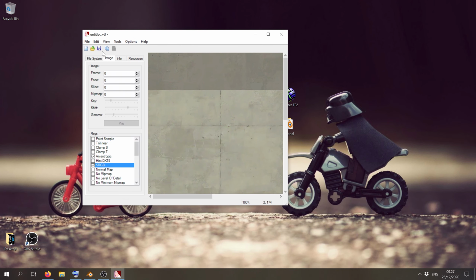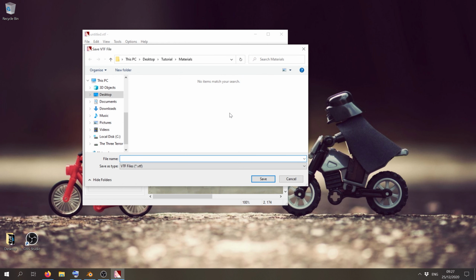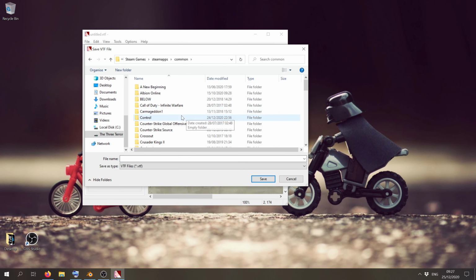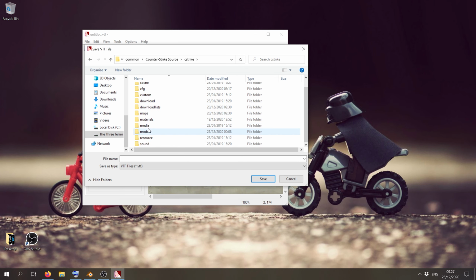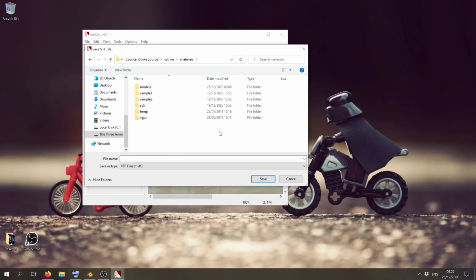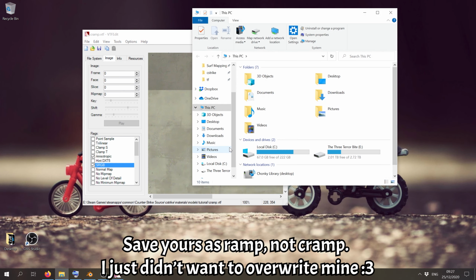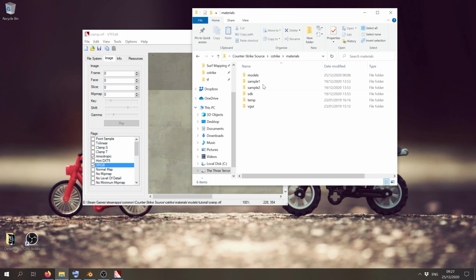So once you have this set up, you're going to want to go to File, Save As, and now you're going to want to navigate to your game directory. So Steam Apps, Common, Counter-Strike Source, C-Strike. Now this is the folder where your models and your materials folders are. So click on Materials. I'm going to put mine in Models, Tutorial, and Ramp. As you can see, I already have a ramp texture, so I'm going to call this Cramp. I'm going to save it, and now I'm going to navigate to that folder, and you're going to see that I have my new texture.